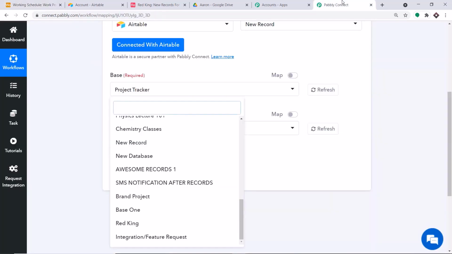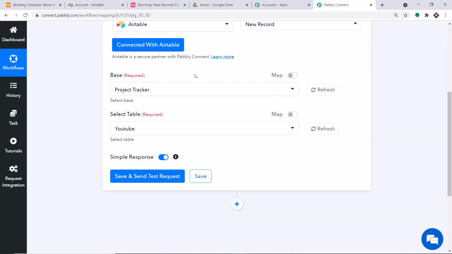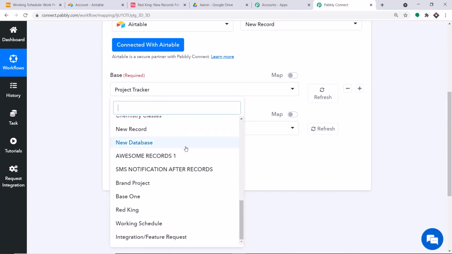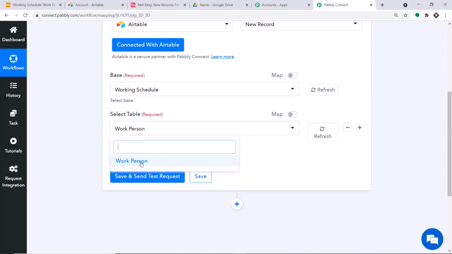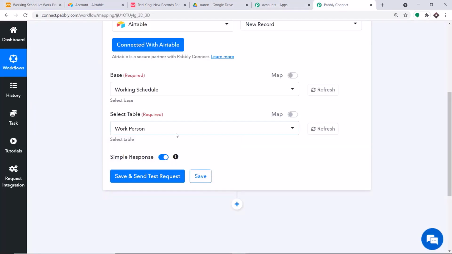So what I'm going to do here is go to Pabbly Connect and refresh this. When I click on refresh, I can expect to find the newly created base in the drop down. So let me have a look. Yeah, we do have a base called working schedule. So we have selected it. Now by default, it is showing the table that is associated with it, that is work person. If there were more tables, more tables would have been shown in the drop down, but there is only one table, that is work person. So it is being reflected here and we have selected it.